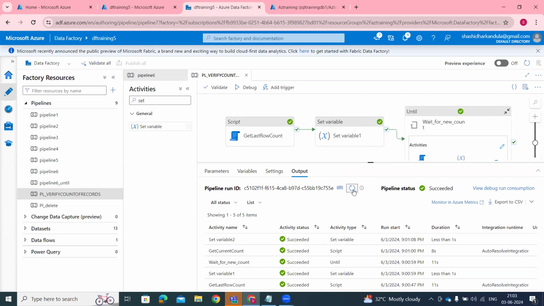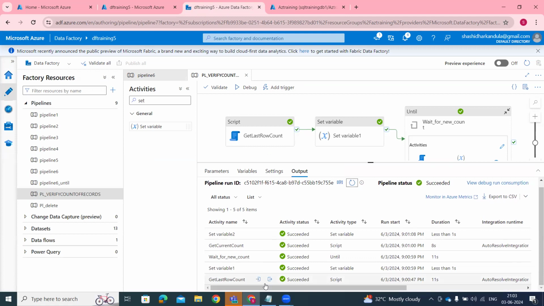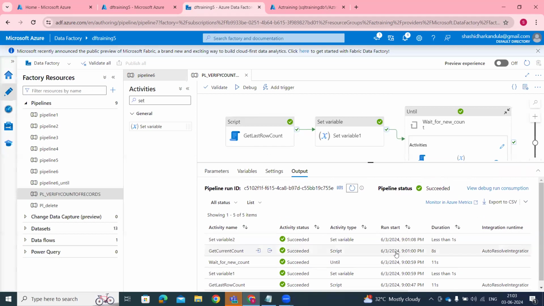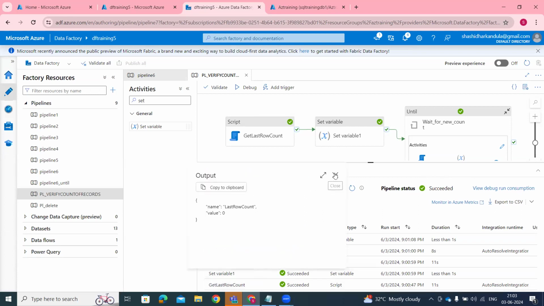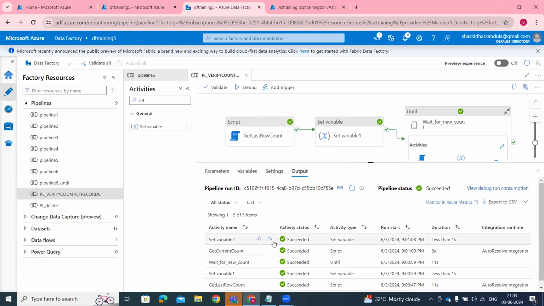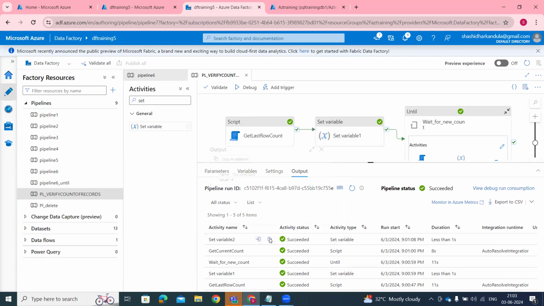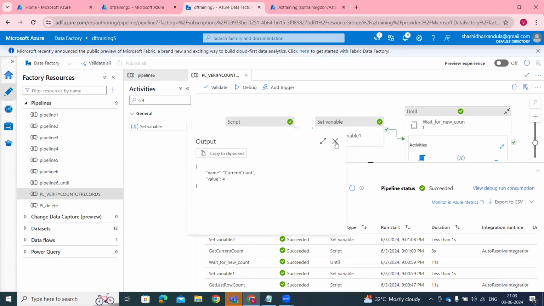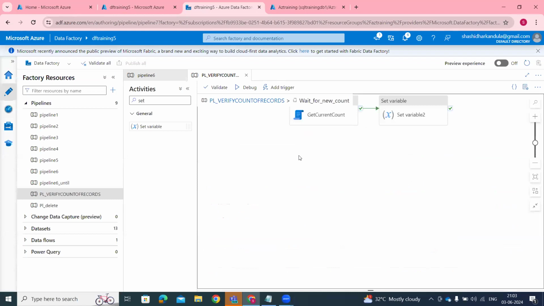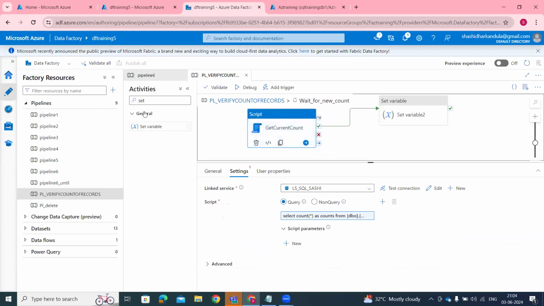What happened to this? Pipeline success. Okay. Get last row count and set variable as 0. Oh, sorry. The condition was current row count is always greater than, right? Current row count is 4 and it's greater than 0. That's why it executed one time. Now we need to take the value of this 4 and update the last row count using the stored procedure activity. And we just created a stored proc, right? So let's use the stored procedure.